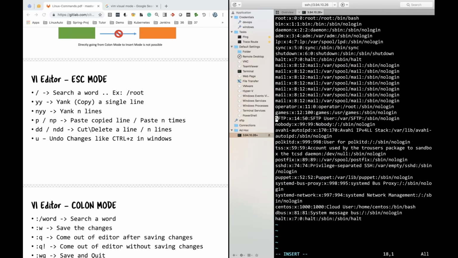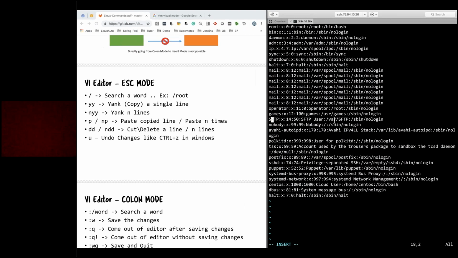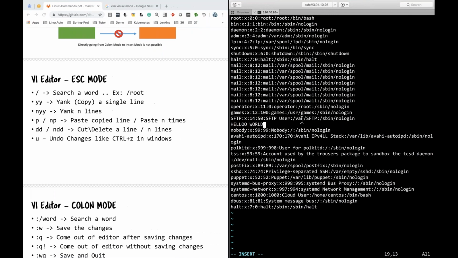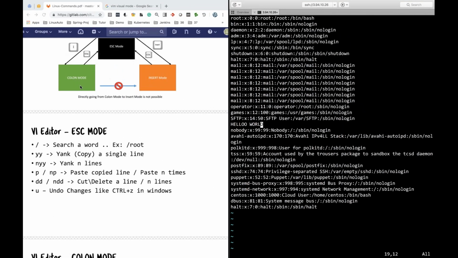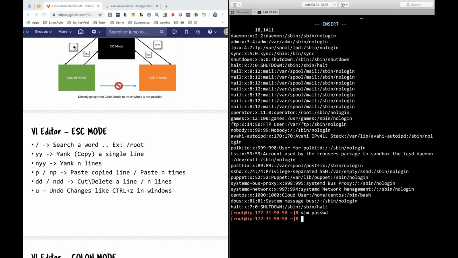Let me go here, and I can type my own content. Let's see, I'll just give hello world. This is my own content, and escape. If I want to save it, I have to go to the colon mode. Because the colon options are available in colon mode only, from insert mode I press escape, it goes to escape mode, and from there I can enter colon mode. So colon WQ, enter. Directly going from insert mode to colon mode or colon mode to insert mode is not possible. It has to proxy through escape mode.